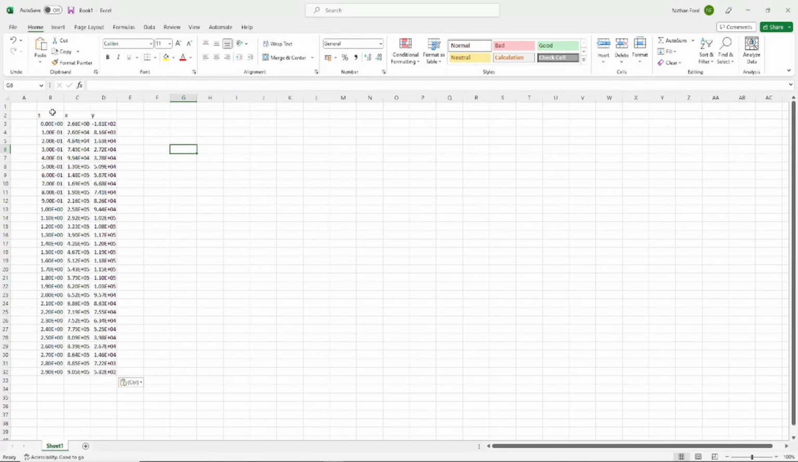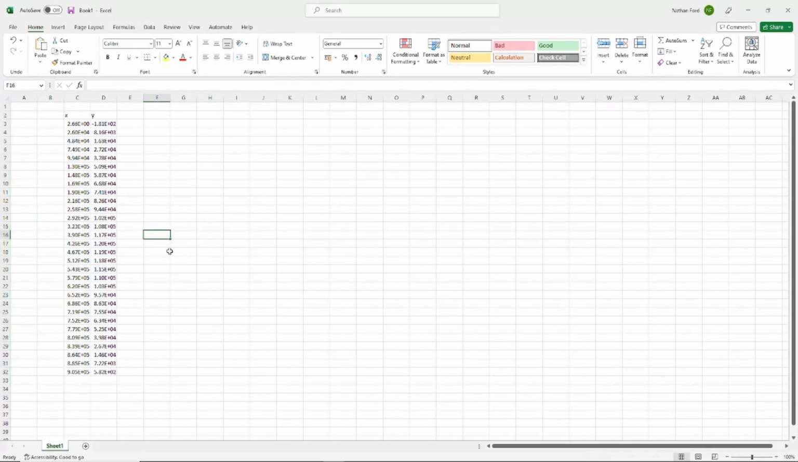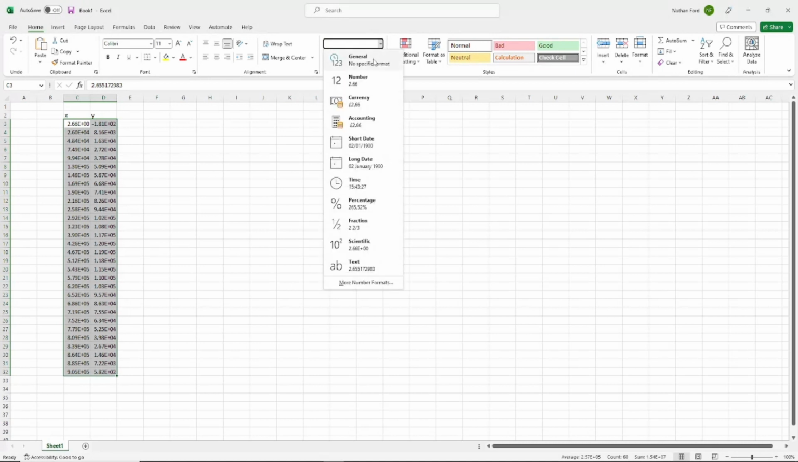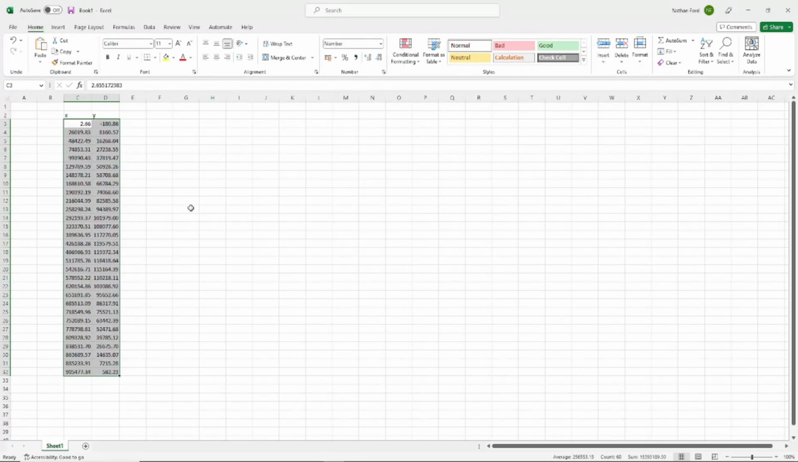So a couple of things. First off, I don't want the time, because the time is irrelevant for what we're doing today, because it's a still image. The second thing is if you click on this, you'll notice it's in scientific mode, and you can leave it in scientific if you'd like, but I'd like to turn that back into a number, so I have the values there in X and Y.